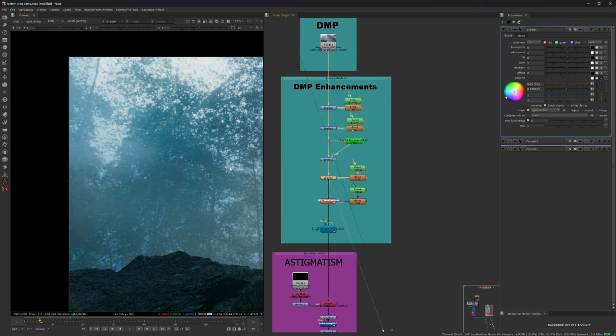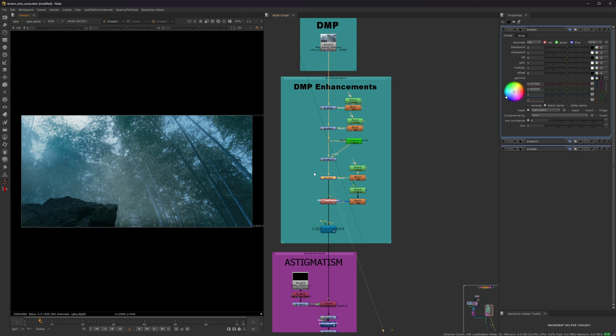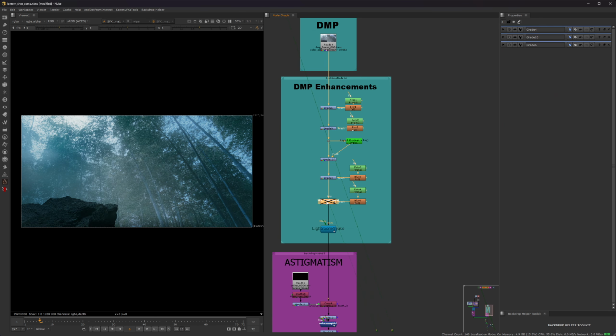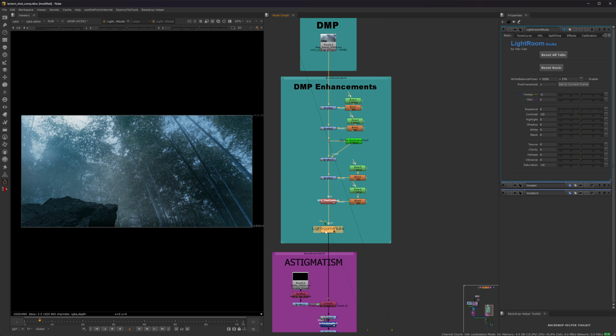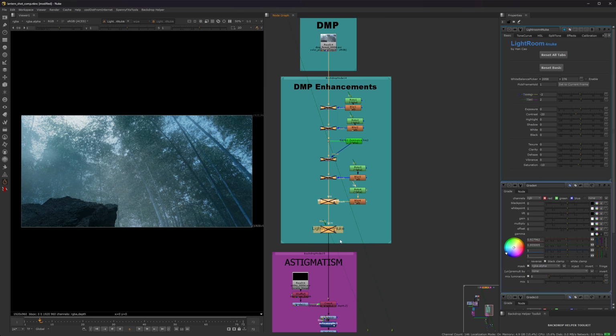Again, I'm just kind of going over my script. I'm not going step by step because this is not a tutorial. This is more of a breakdown. So I'm making just subtle changes. So as you can see before and after, it's subtle, but it makes a big difference.